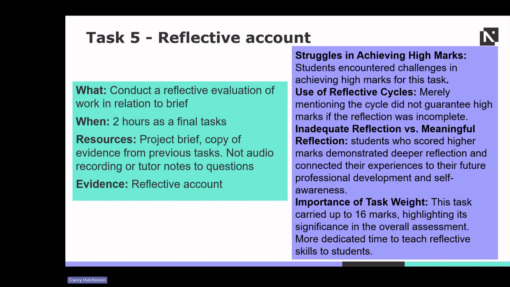So key challenges and observations. Many students face difficulty in securing high marks for this task. The primary challenge lay in the depth and quality of their reflections. Simply mentioning reflective cycles, such as Gibbs reflective cycle, was not sufficient for achieving high marks. The quality of the reflection, how well students applied these cycles to analyse their experiences, was critical.